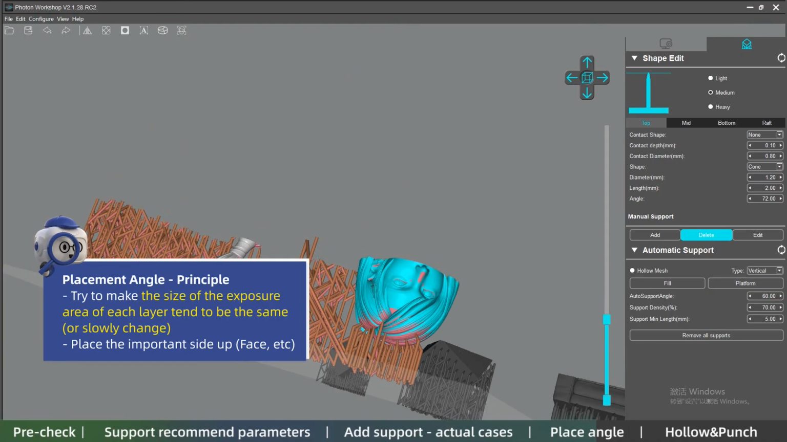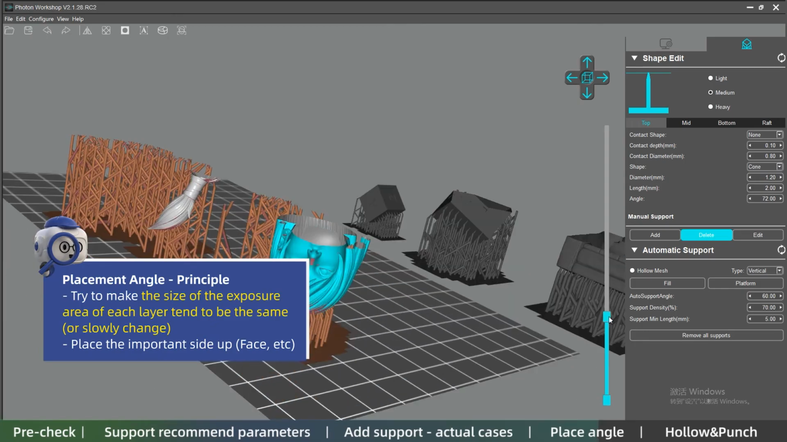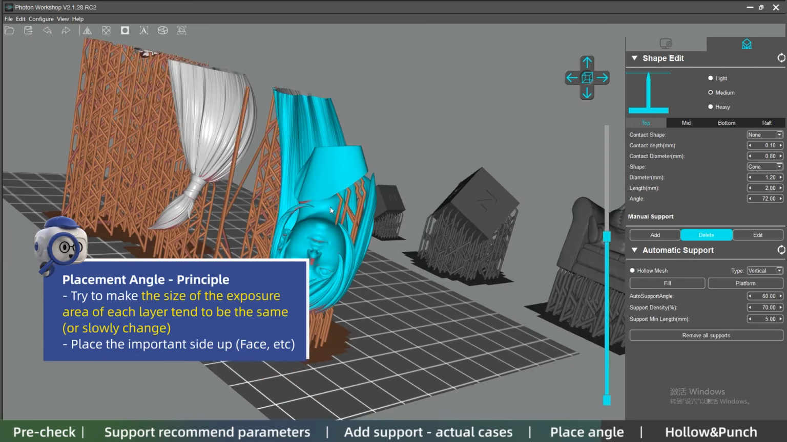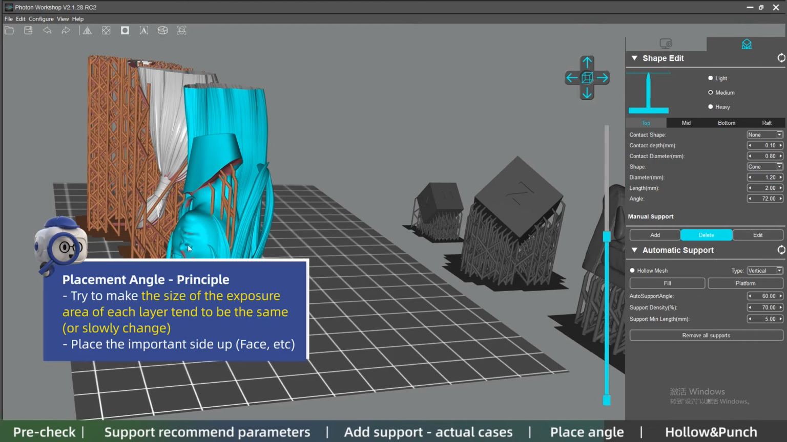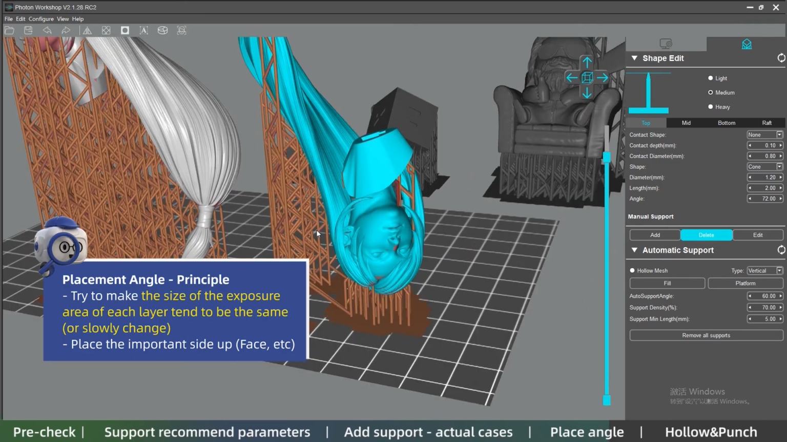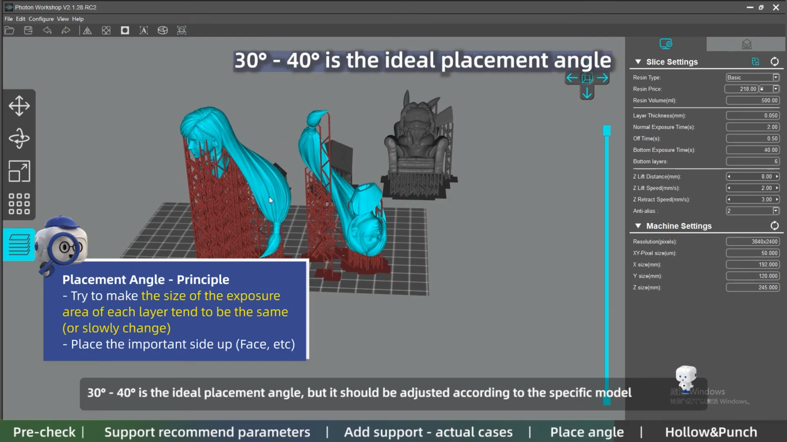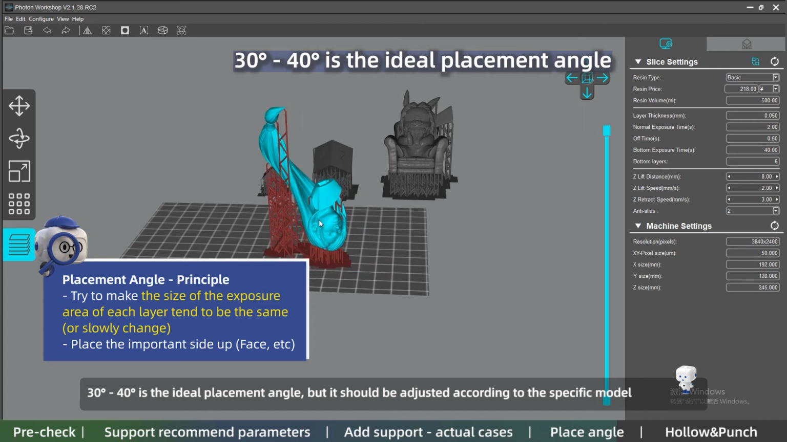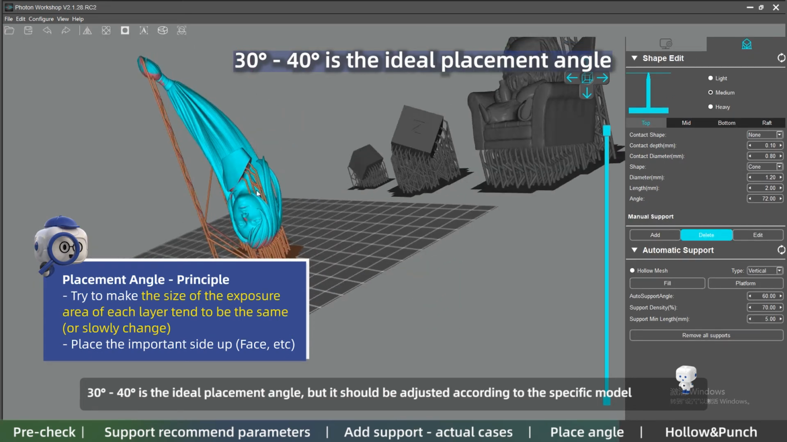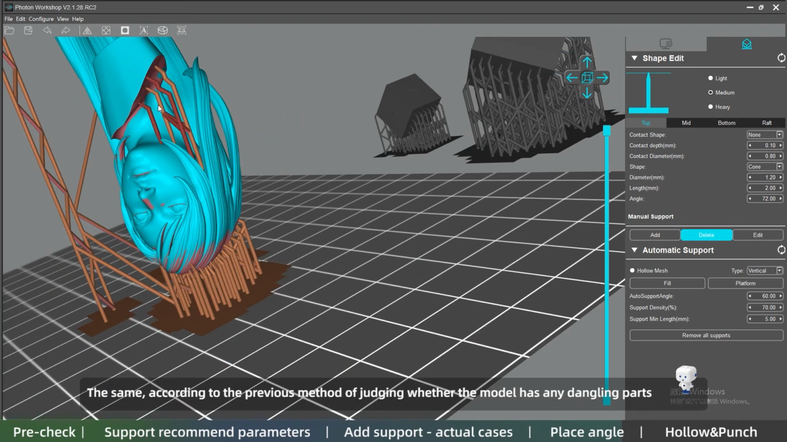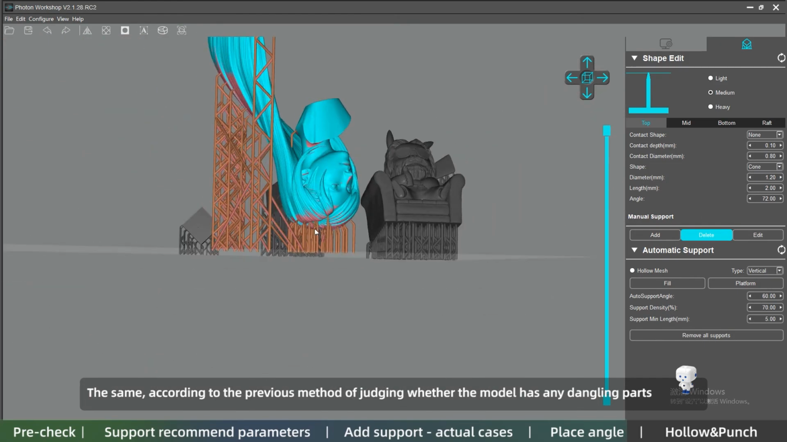So a principle we should follow is to try to make the size of the exposure area of each layer tend to be the same or slowly change. And also place the important side up, such as the character's face, the display surface of models. And generally, 30 degrees to 40 degrees is the ideal placement angle, but it should be adjusted according to the specific model.